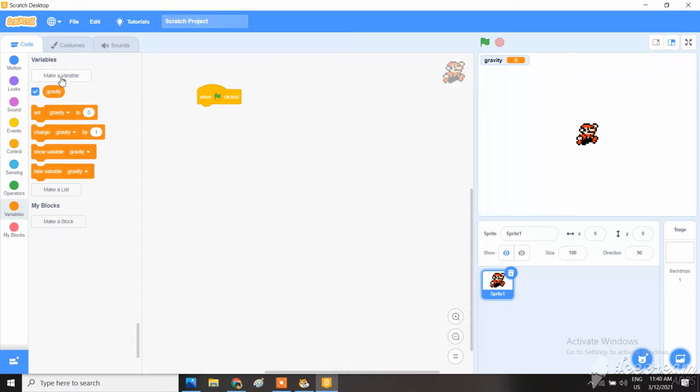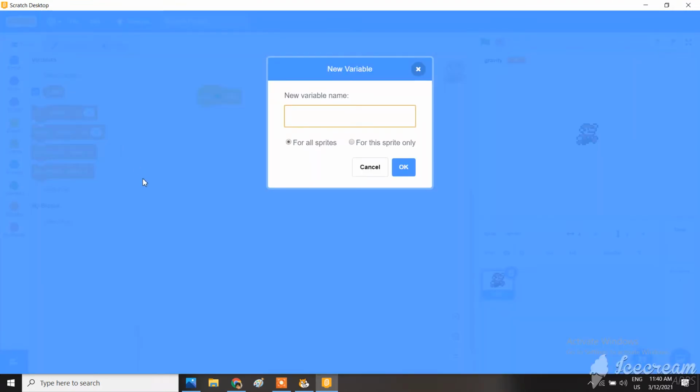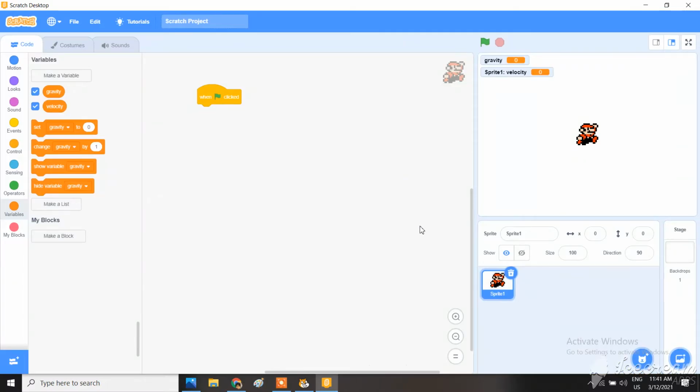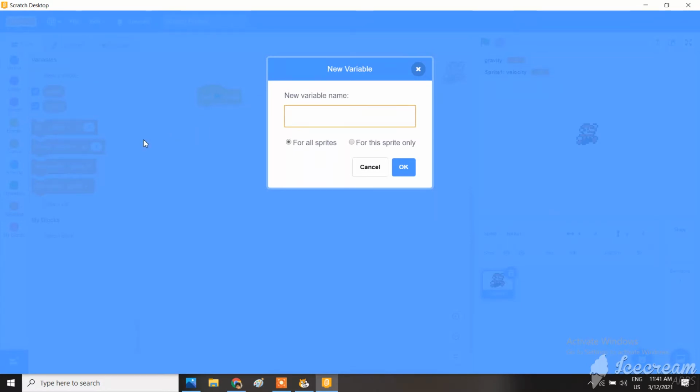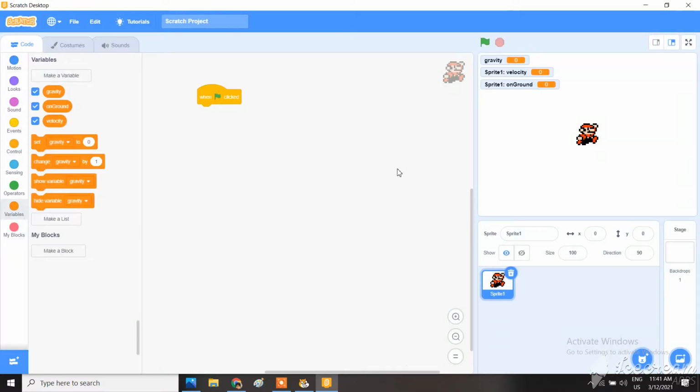Then you want to make another variable. It's basically going to be his velocity, another name for y velocity, the speed of his movement. Since it's only for Mario, we want it to be for this sprite only. Then we're going to make another variable called on ground. This is the variable we need to test if Mario's on the ground. Now we want to set all of these variables.